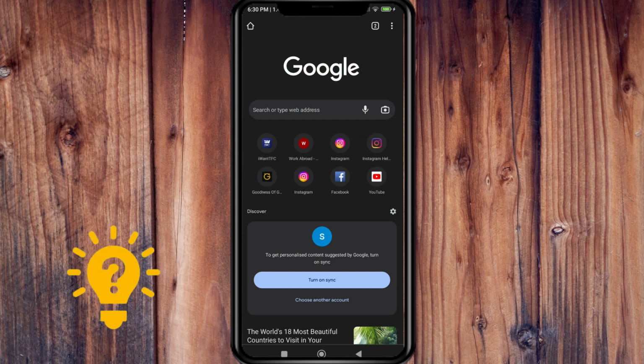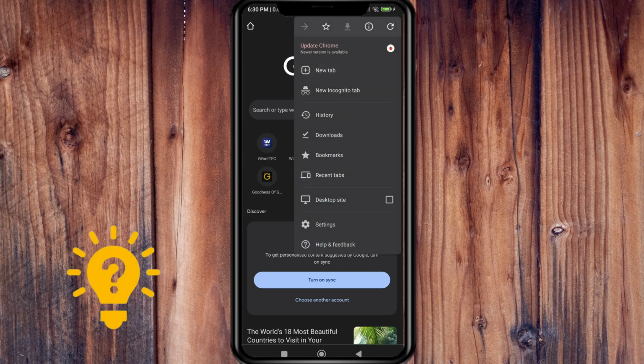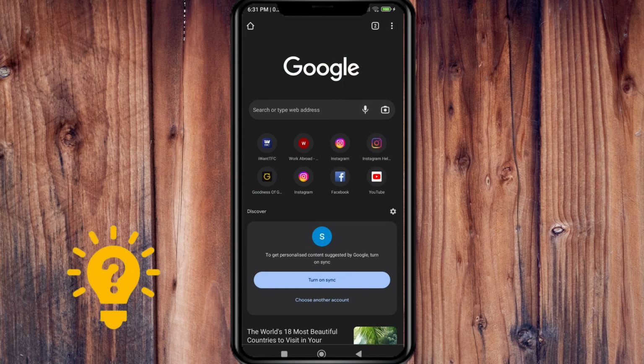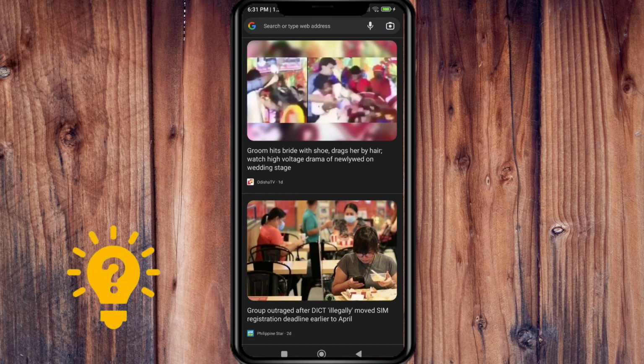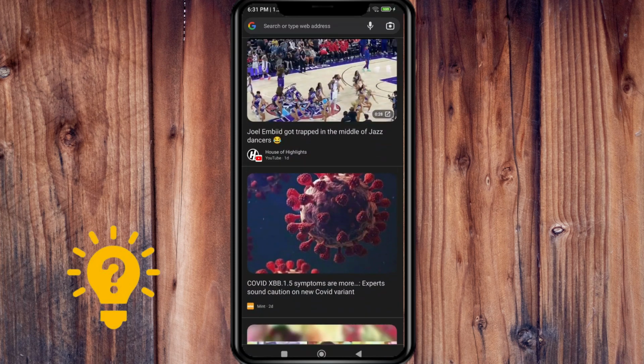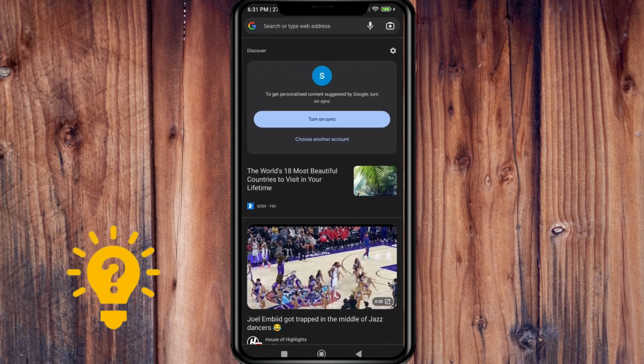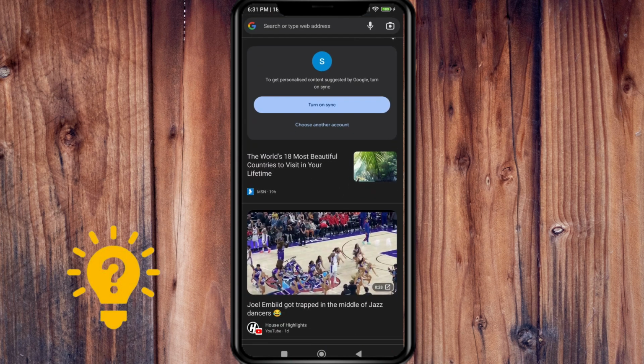And the 3 dots on the upper right, there you can see different settings, which are history, downloads, bookmarks, recent tabs, desktop site settings, help, and feedback. And if you scroll down, you can see here the latest news or latest updates or latest trending articles that Google has.